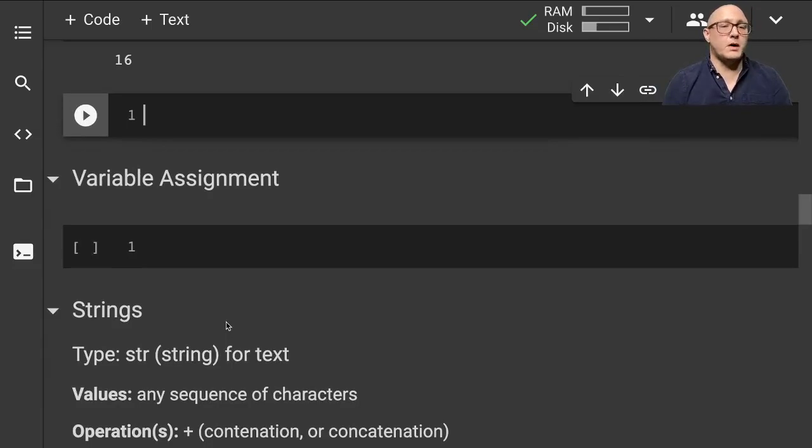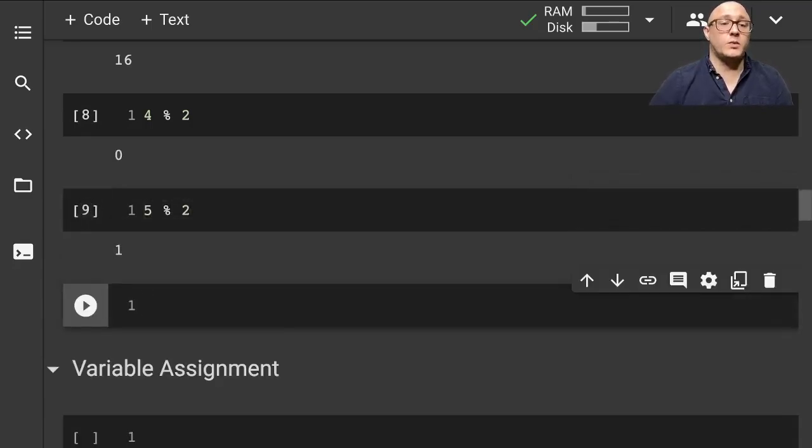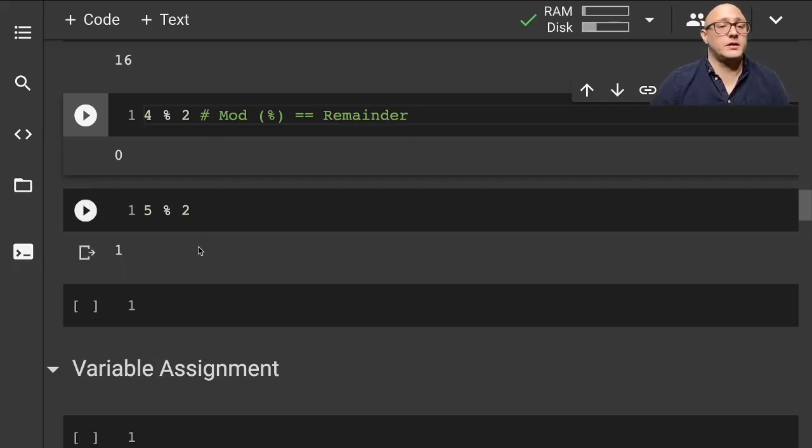We can also do mod. So let's do 4 mod 2. Now this will give us 0. But if we do something like 5 mod 2, notice this gives us 1, because the mod, or modulo, depending on how you want to say it, is equivalent to the remainder. Again, something that we all used in primary school.